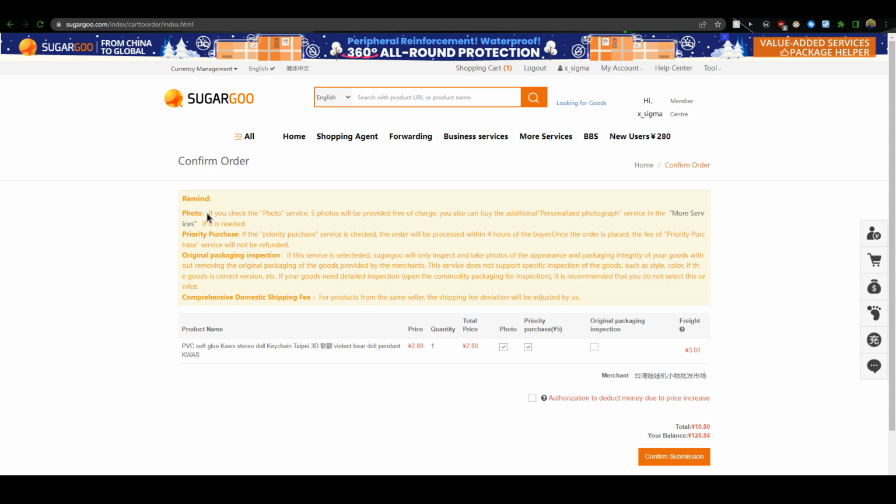Now, of course, there is a disclaimer up here for the photo. If you do check the photo service, they will only send up to 5 photos provided free of charge. But if you would want more photos, you could request more, but they're probably going to charge you a little bit more. Like in case you want a photo of a specific tag or something specific about that product, then they're probably going to charge you more if they didn't take that picture in the first free 5 pictures that they took for you.